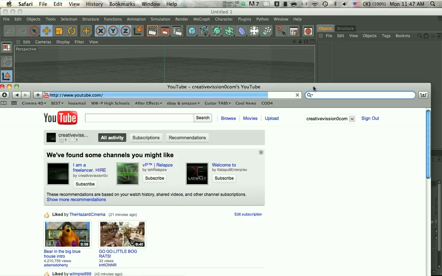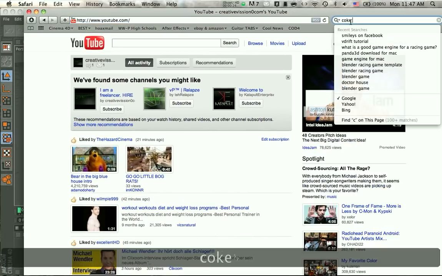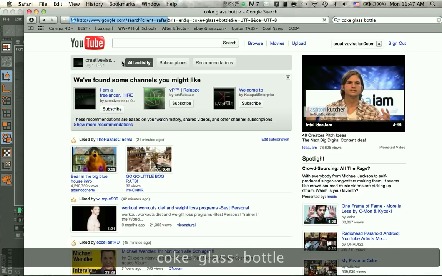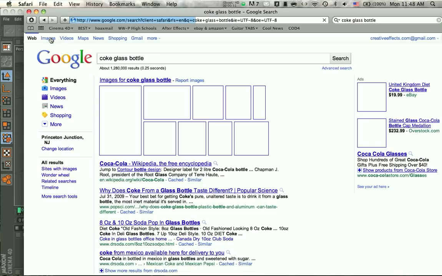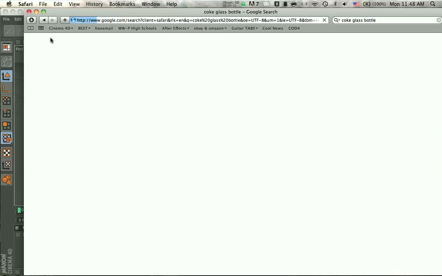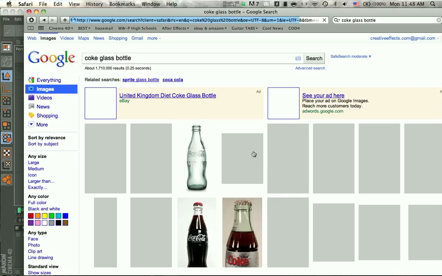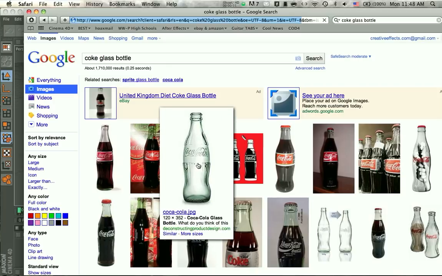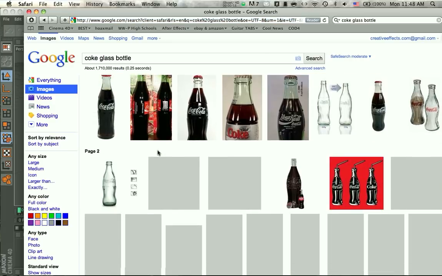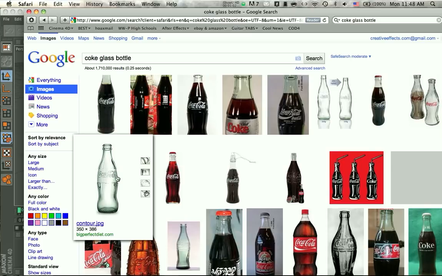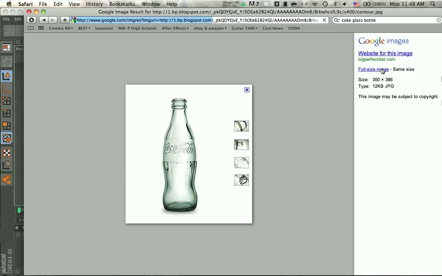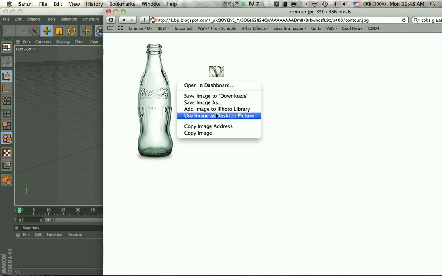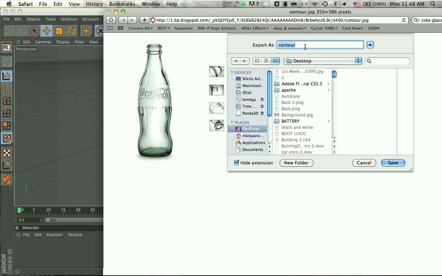So, just go to Google and type in, I don't know, like, Coke glass bottle. And you have to go to your images to find an image. Okay, maybe this one will work. The quality is kind of bad. Sure, this is better. Okay, so you find this image and you're supposed to save it anywhere. I'll just save it to desktop and call it Coke.